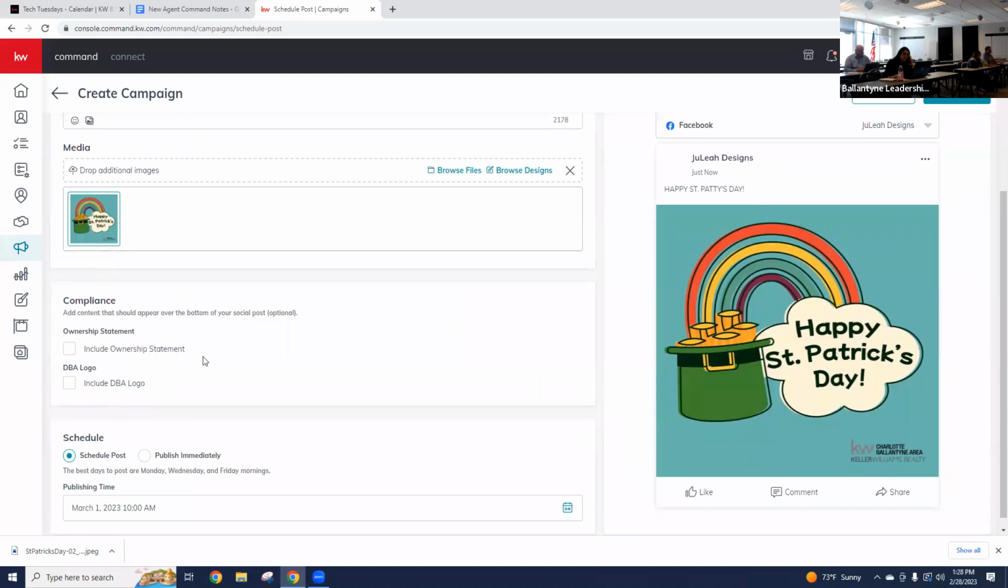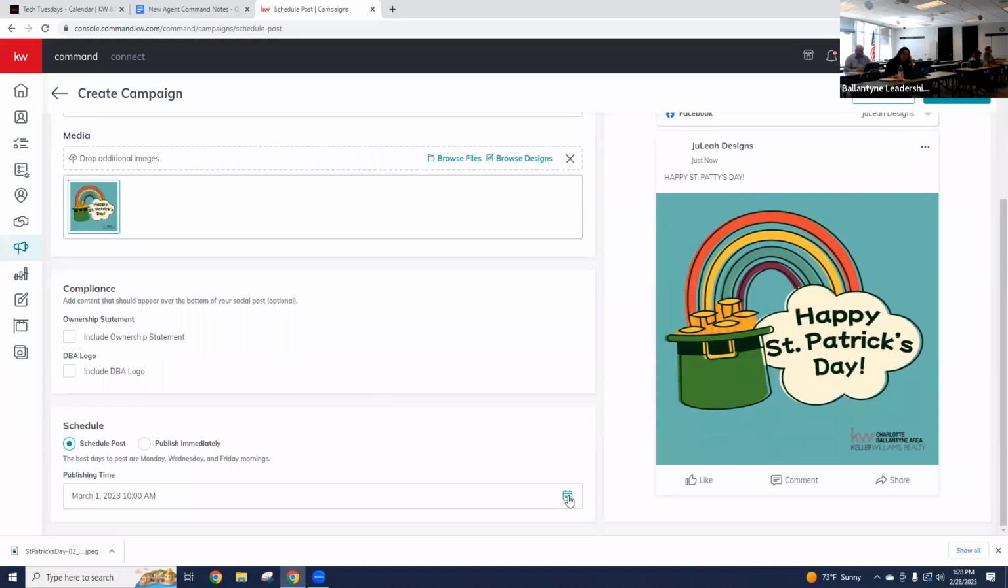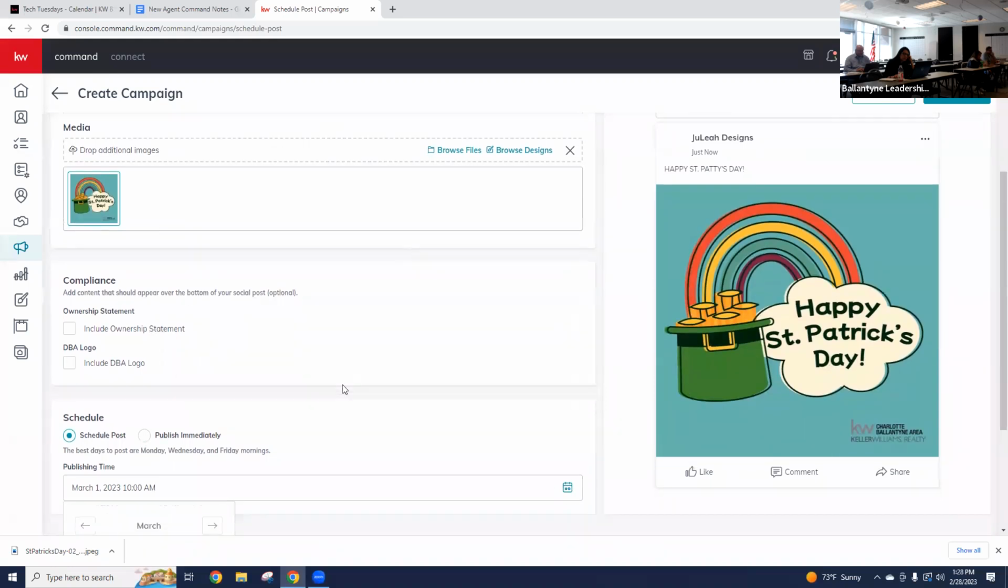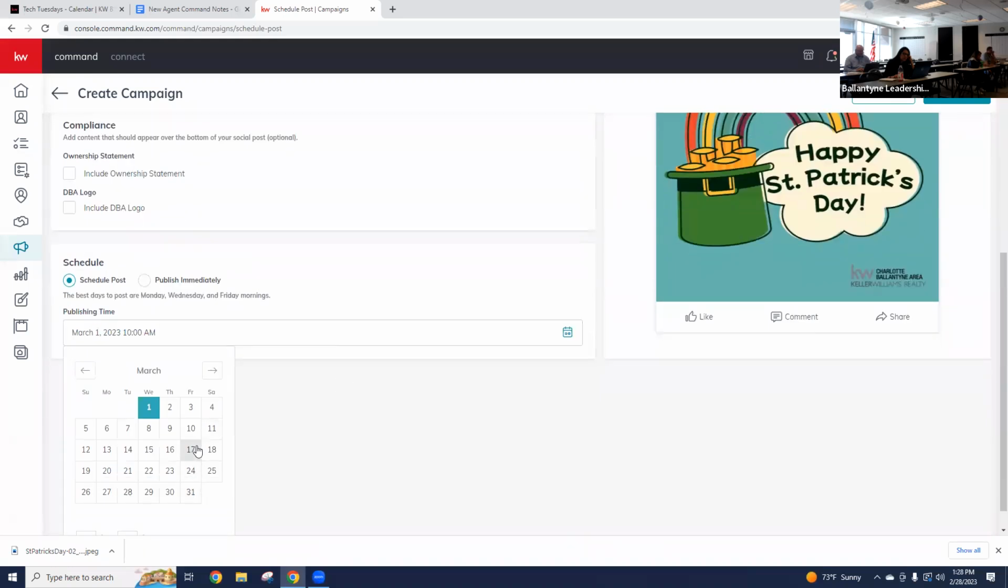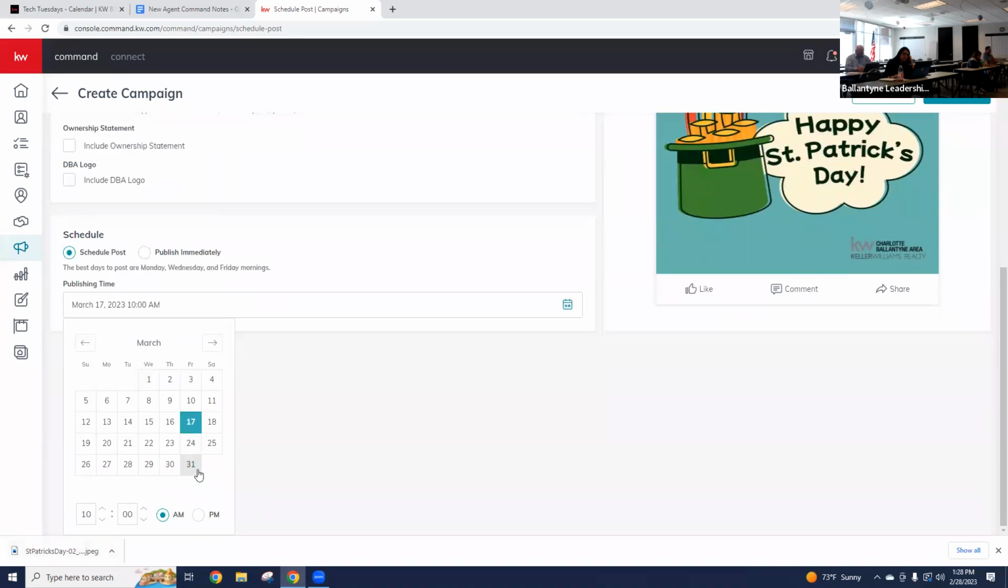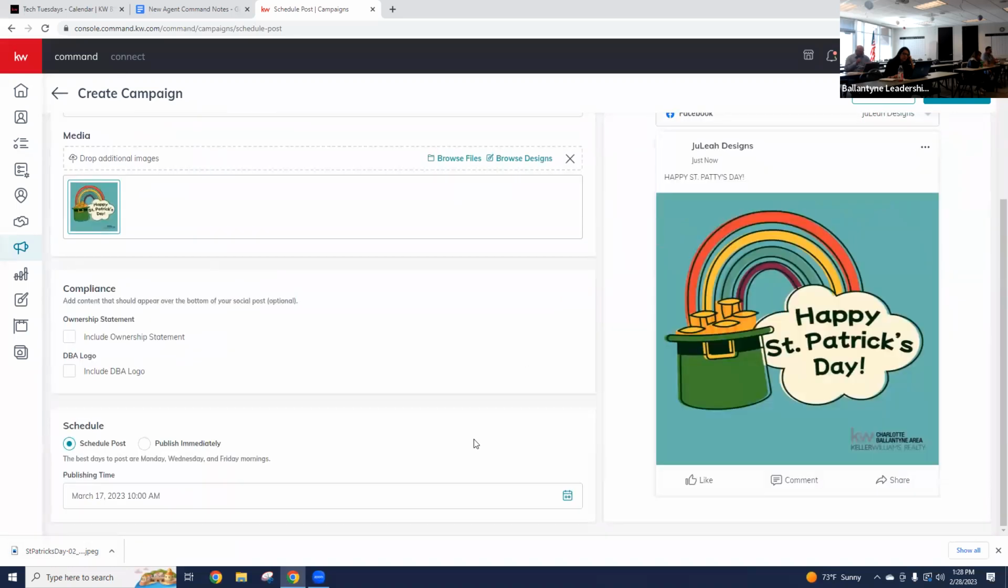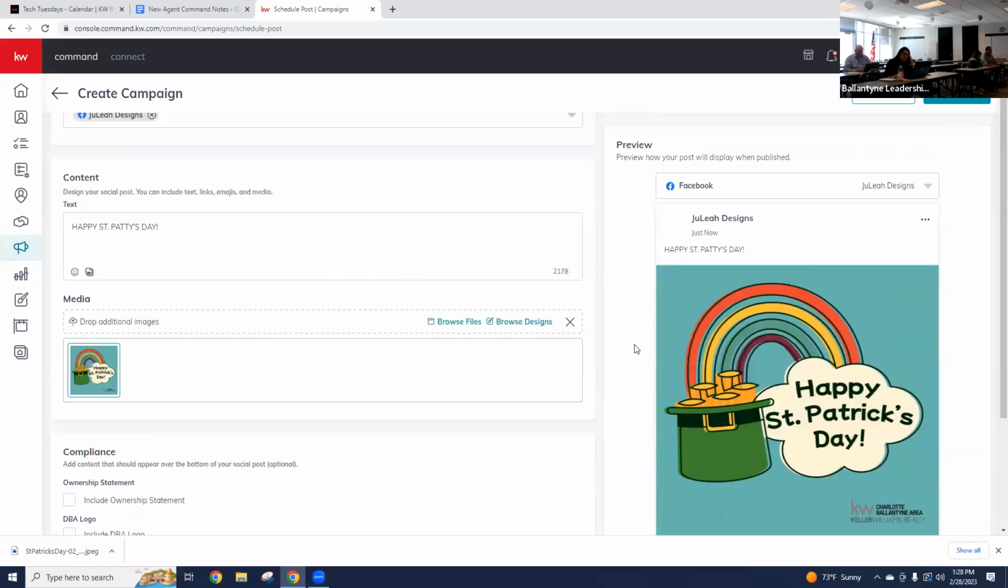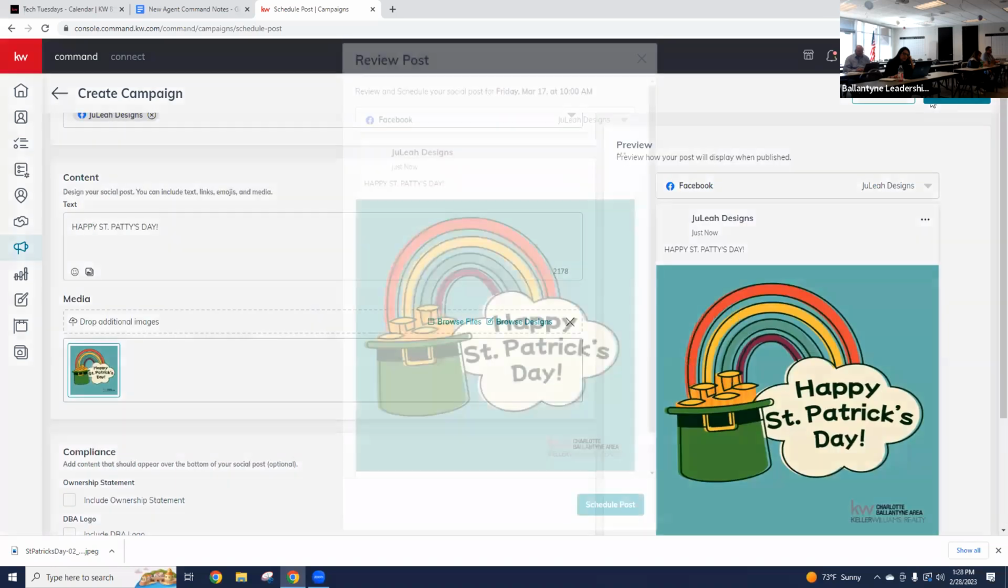Then we can just leave this part alone because we already added that logo anyway. And then we can schedule this out. So let's schedule it for the 17th at 10 a.m. is perfect. And schedule post.